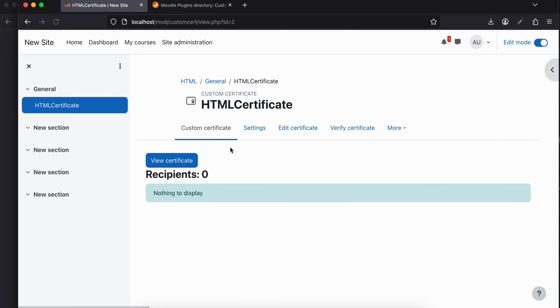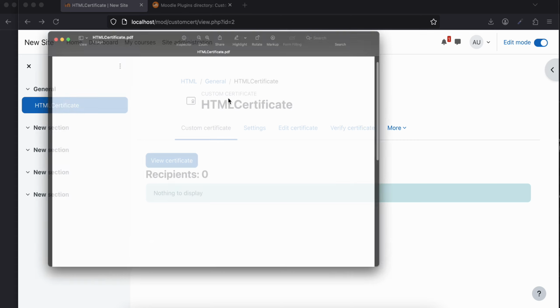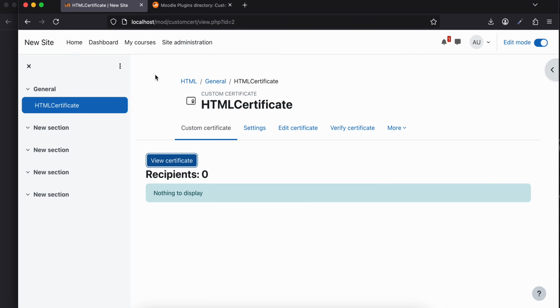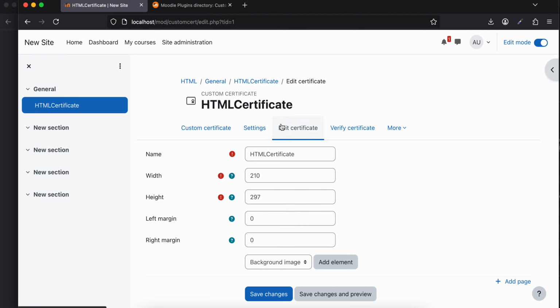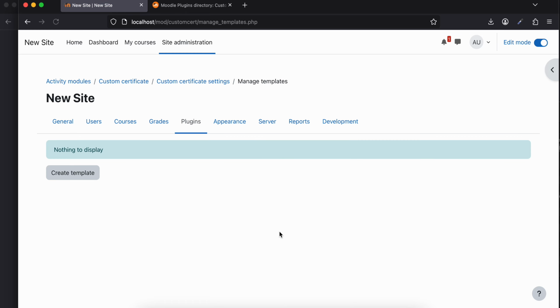So if I click over here and click on view certificate, if I open this, here you can see I have nothing inside the certificate. So we need to create a certificate. For that, what you can do, I think it is in edit certificate, yeah. And here we'll have to click on manage templates first.